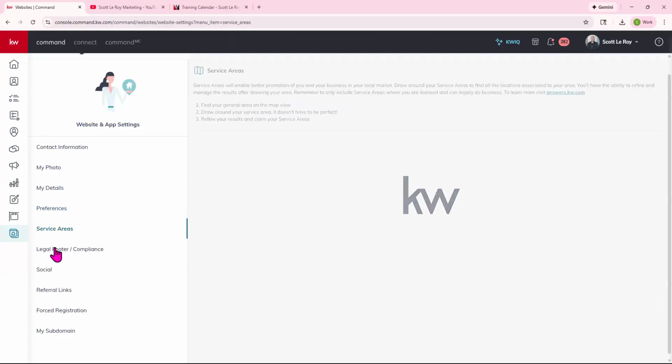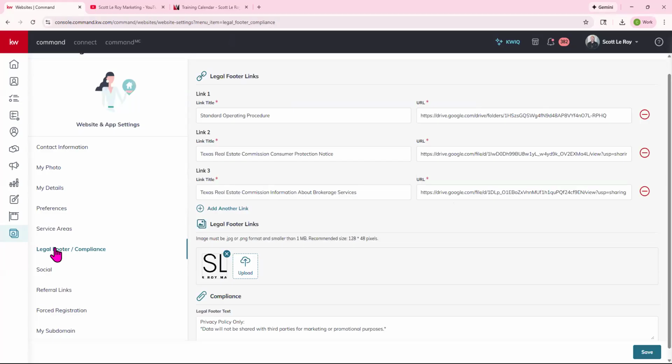Same for service areas. Legal footer and compliance can sometimes come into play if you are determining that you'd like to pull those in. So if you are an office that requires any of these types of information in your legal footer, you want to make sure those are updated. You can have links, you can have images, and you can also just have text, okay? So any of those can be added.